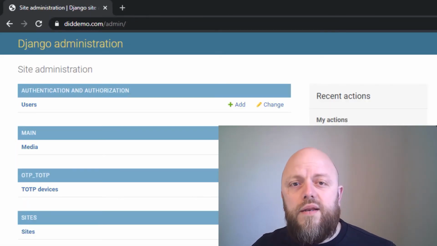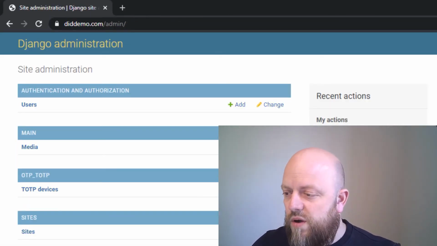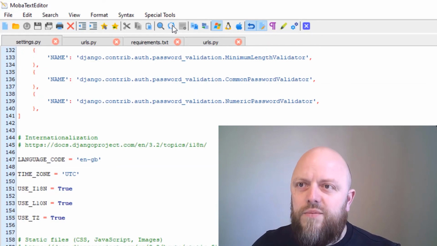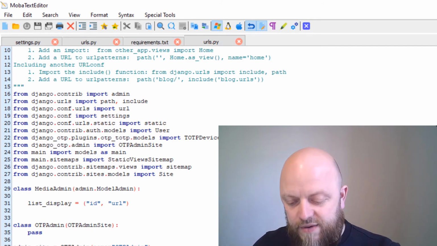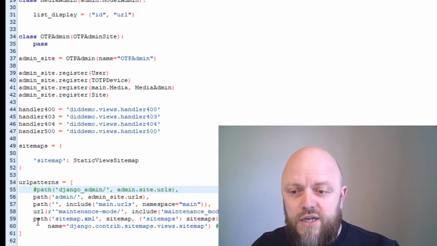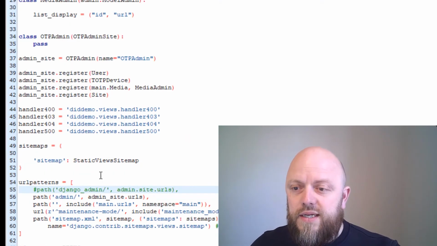There we go. Brilliant. That works. So what I will do now, which was what I thought was the problem: I actually thought in our URLs file that the Django admin had been commented out. I'm going to comment it out now so that you can't access the admin page without a one-time password. Again, save.